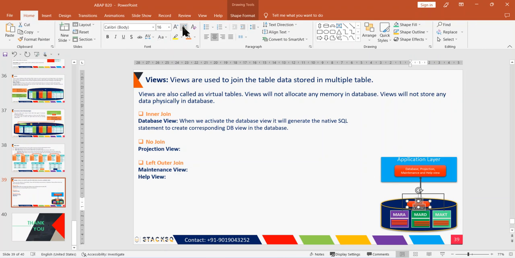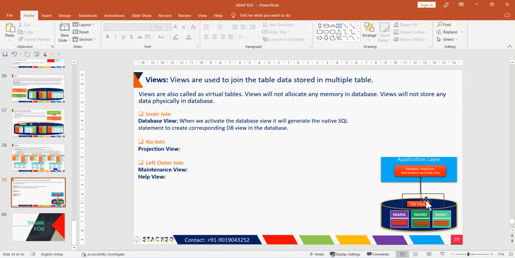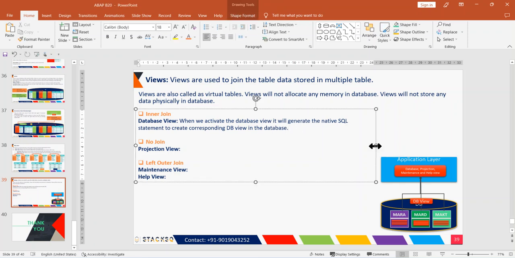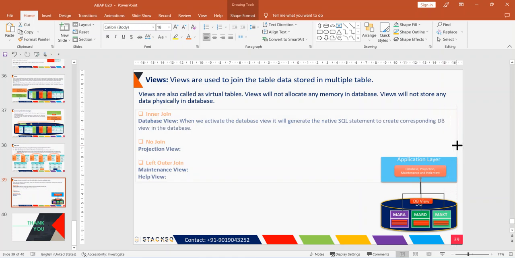Only this view will be created, but still it will not store any data. It is created on top of other tables. Only the joins are sent to the database layer, so it acts like a built-in join or pre-join. That is what a database view is. If understood, guys, that's why they call it a database view. Are we clear on this?